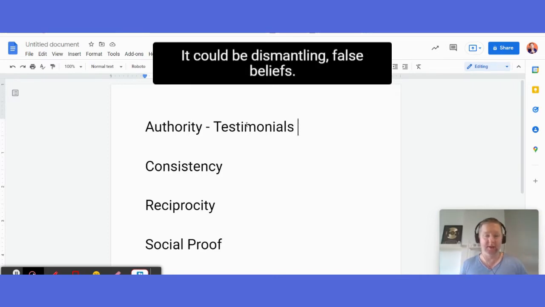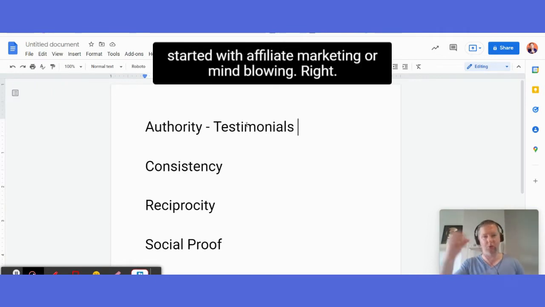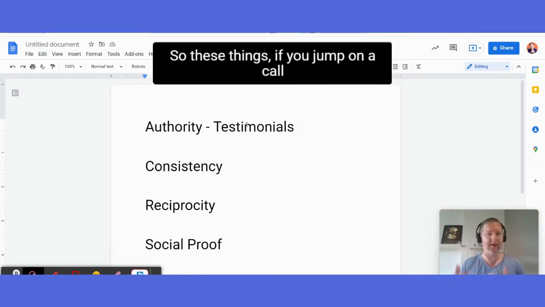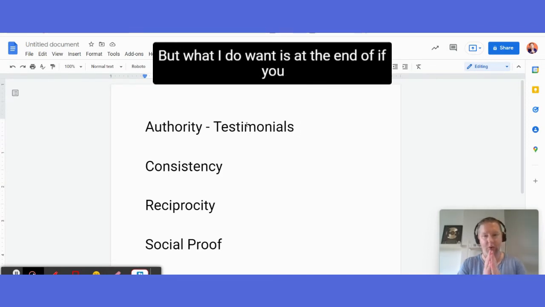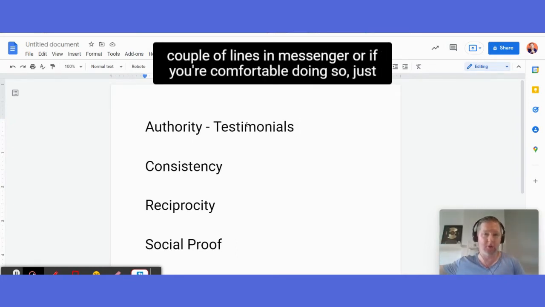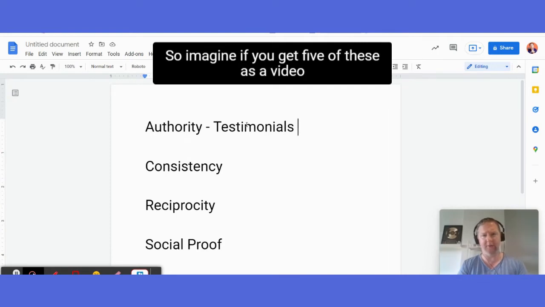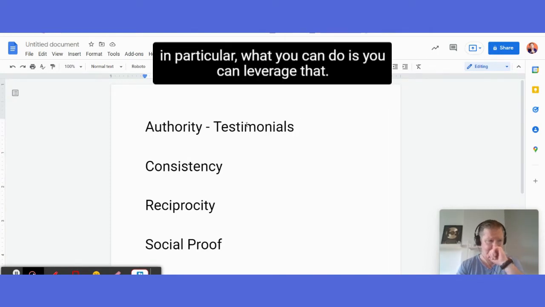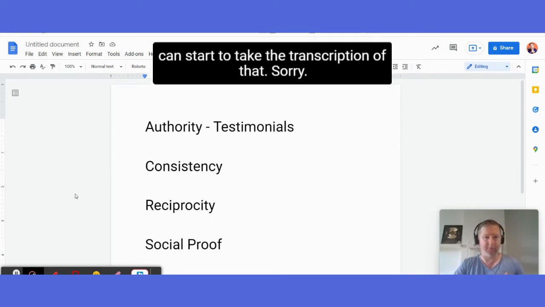Could be dismantling false beliefs. You don't necessarily need a funnel to get started with affiliate marketing. Boom, mind blown, right? So these things, if you jump on a call with someone and you say, hey, listen, I'm going to help you out. There's nothing to sell here, but what I do want is, at the end of it, if you have a good experience, if you just let me give you a couple of lines in Messenger, or if you're comfortable doing so, just a quick video just saying what you got out of it, bang, testimonial. So imagine if you get 5 of these as a video in particular. What you can do is you can leverage that. And what I mean by that is you can start to take the transcription of that.